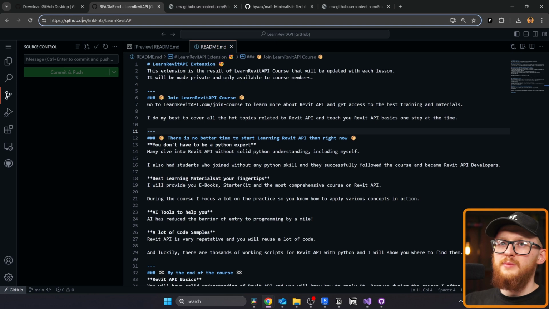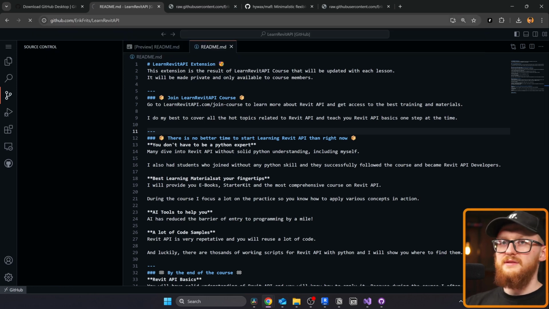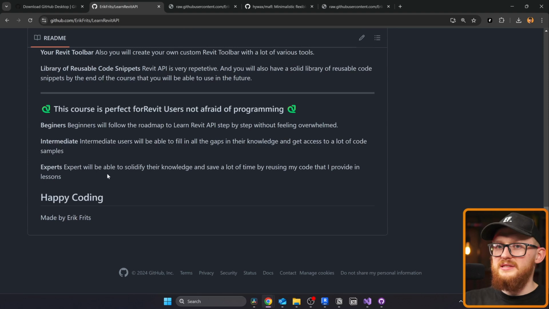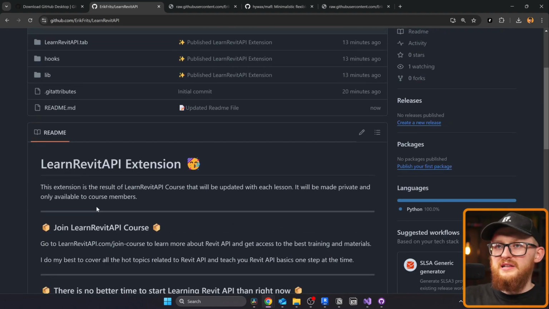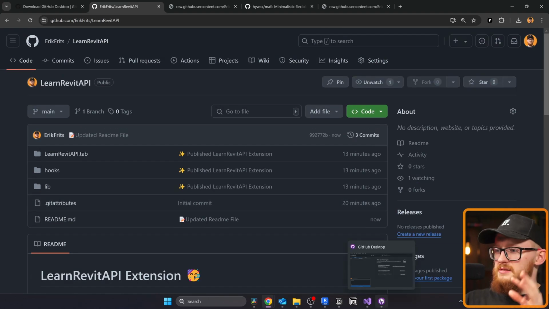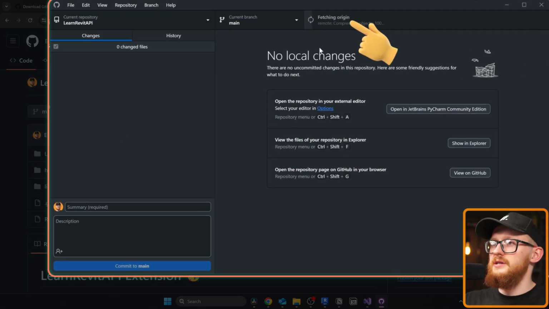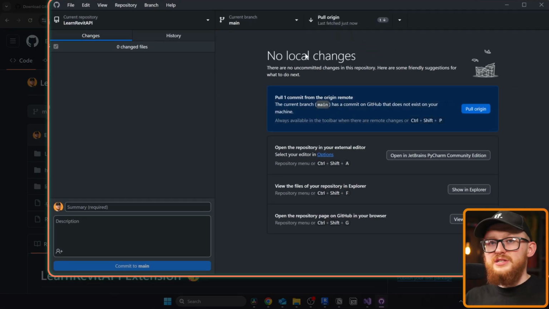Now, let's go back to github.com and see if we can see these changes. Now when I go here, you can see there's a bunch of text here because I've just updated this README file. But the reason I did this is because now if I go to GitHub Desktop and click here on fetch origin, it's going to check the state of the GitHub repository. And now we can see in here that we can pull one commit from the origin remote.